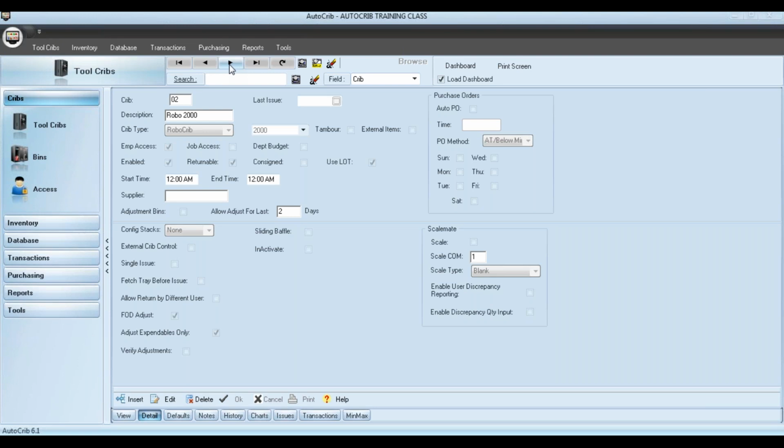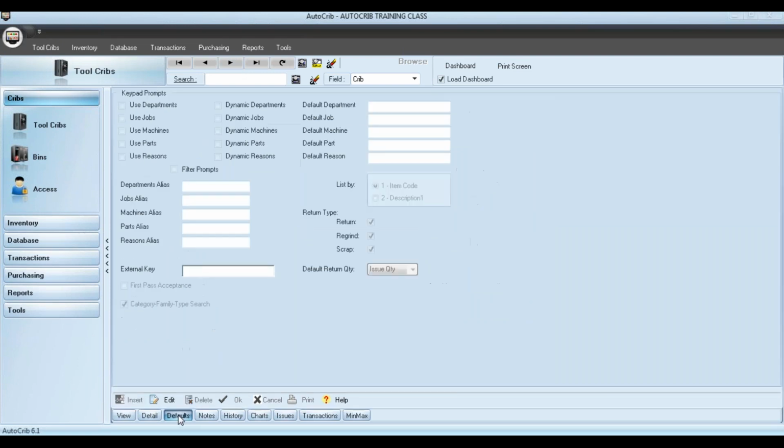And also, under the Defaults tab for each crib, you want to make sure that you have the Use Departments checkbox enabled. So this will make sure that the user has to select a department at the machine before they can issue out an item. So you need to have your Use Department prompt checkbox enabled. And always click OK to save your changes.